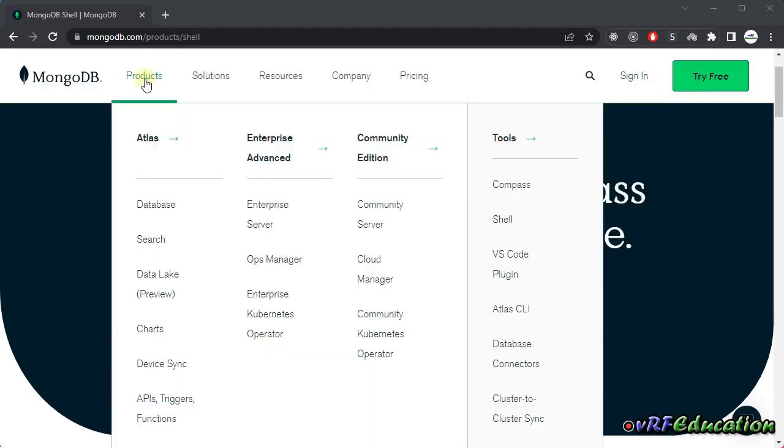Also in the Products and Tools section, there's the Compass tool. Compass is the GUI application that we can use to work with MongoDB. But if you download the community server, it also contains Compass, and you don't need to download and install it separately. If you install the community server, Compass will also be installed for you on your local machine.